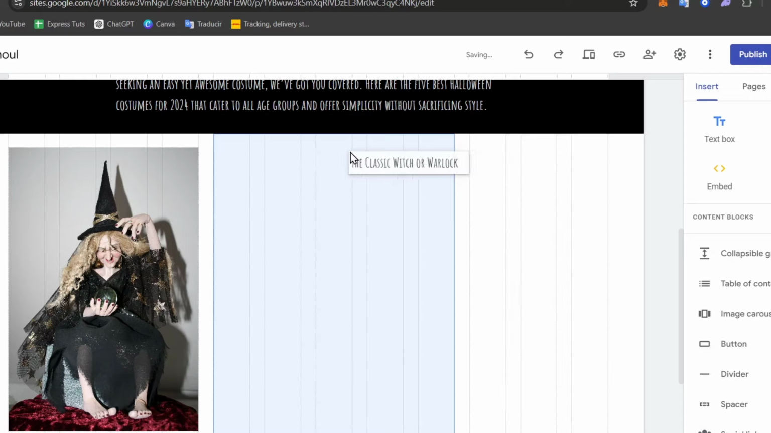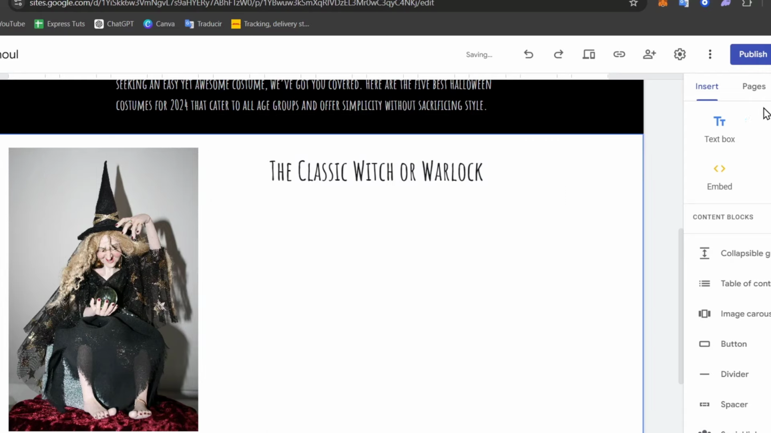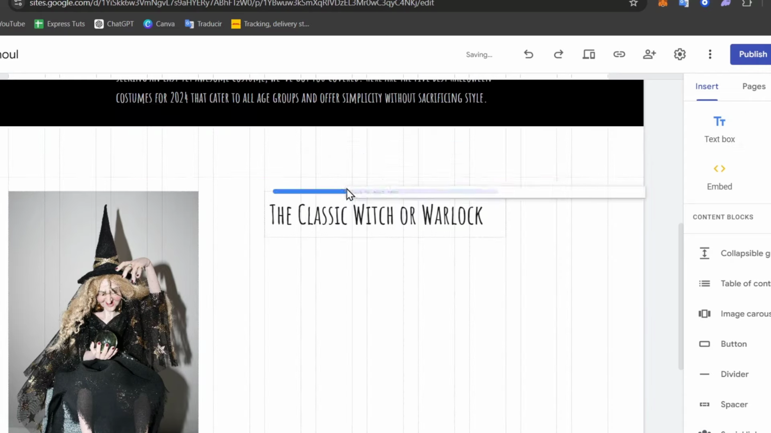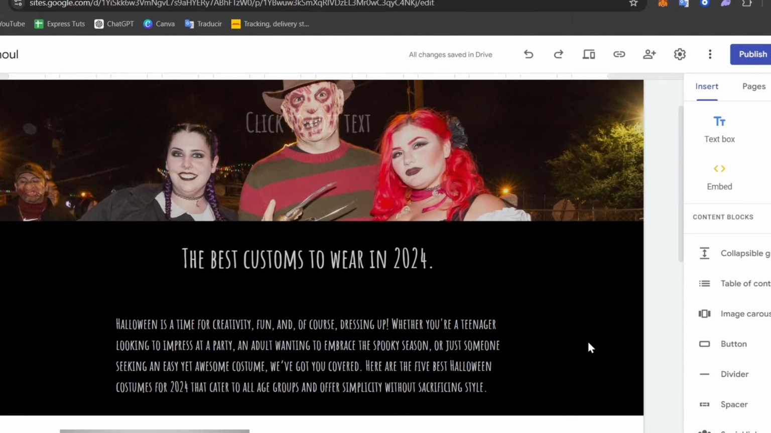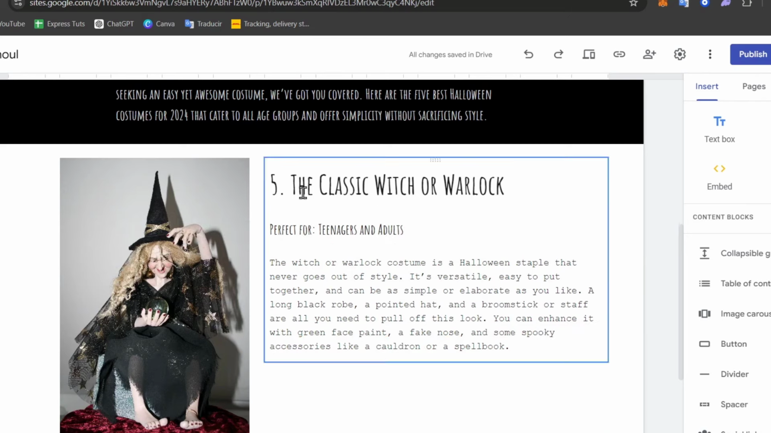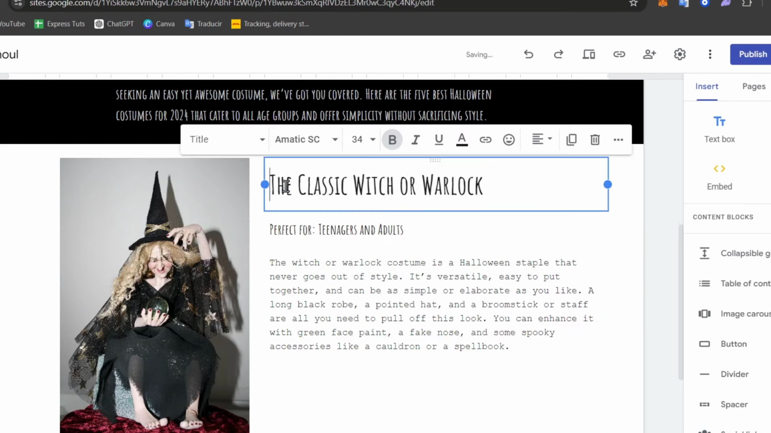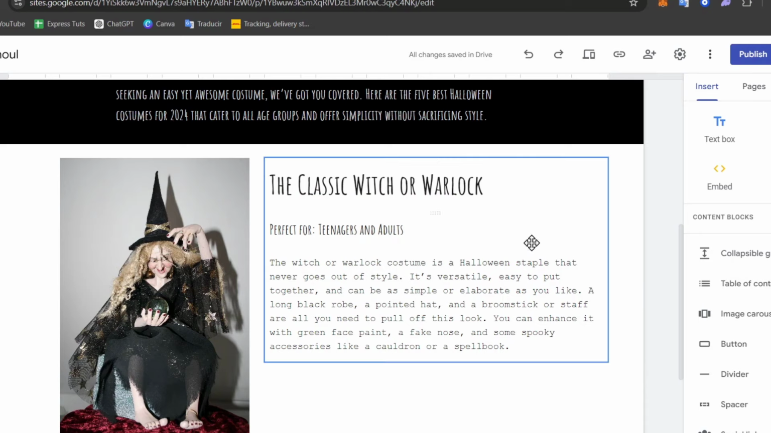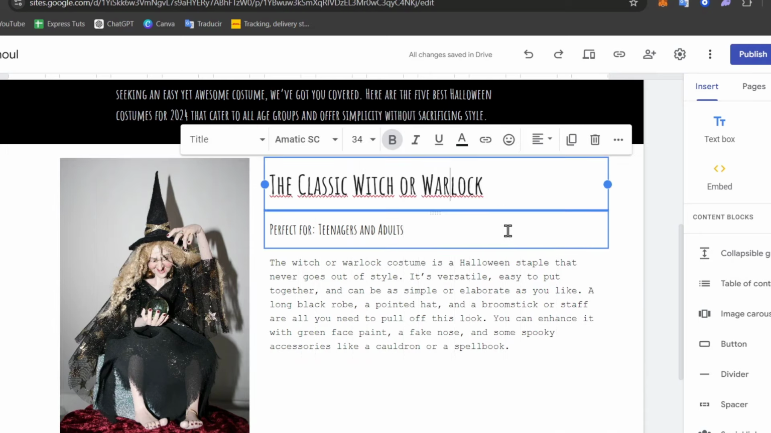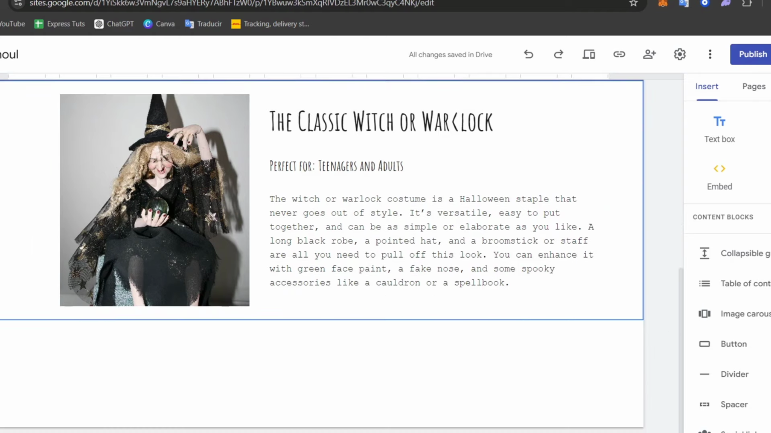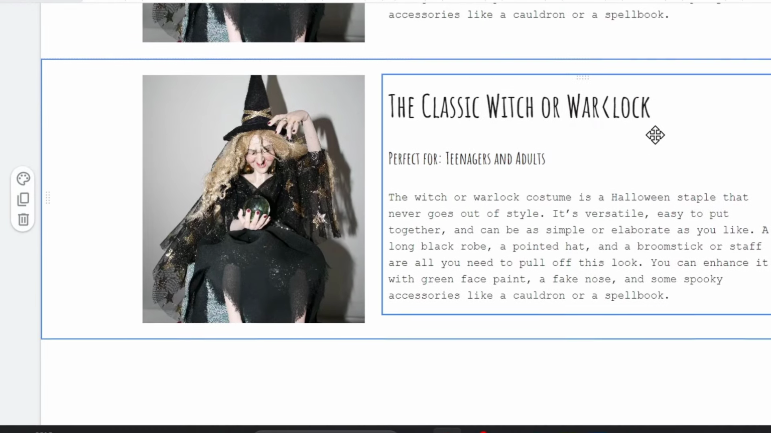Then I'm going to try to move this into the center, for example. I'm going to add another text box and put it below my title. And you can see the best costumes to wear in 2024, the classic warlock. I can do exactly the same thing to save a little bit of time. What I can do now is select these 3 elements and choose the option that says duplicate section.